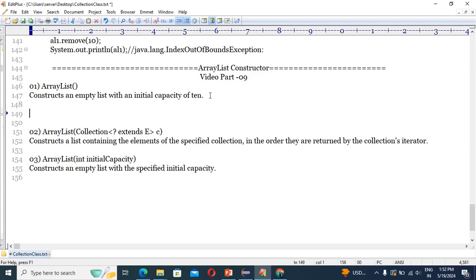See guys, suppose the initial capacity of ArrayList is 10, right? What I mentioned already, this part belongs to the documentation. I am not making this up. It's mentioned: consider an empty list with initial capacity 10. So the initial capacity of ArrayList is 10, guys.